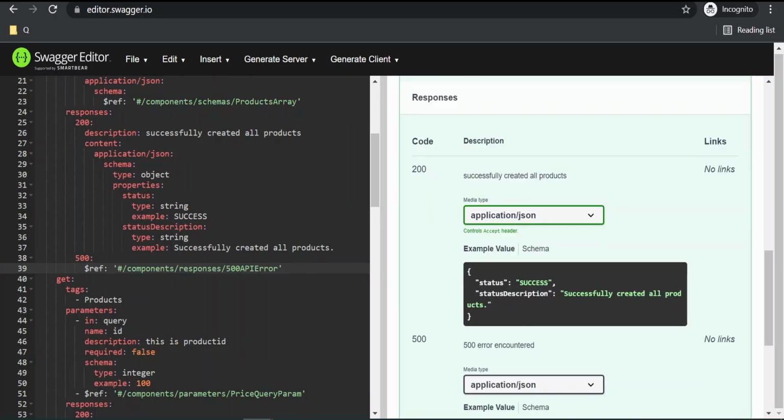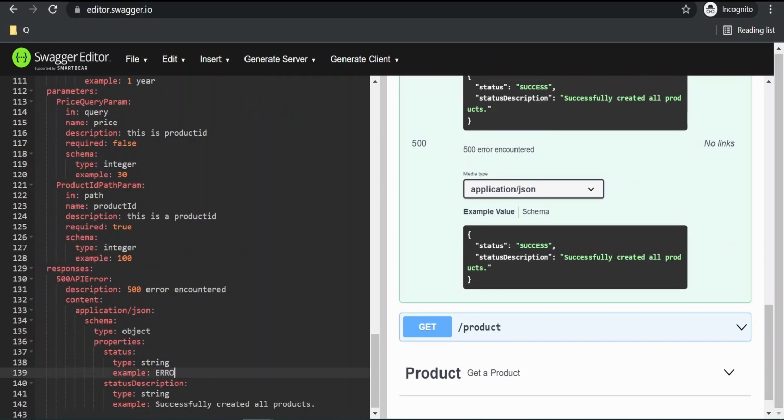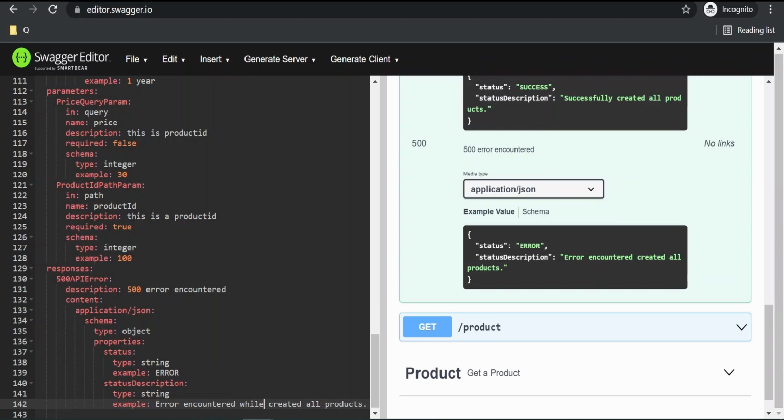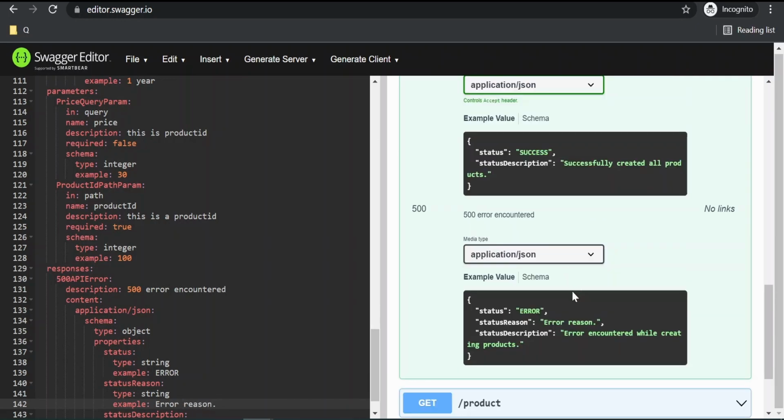As you could see in the UI, in case of 200, we are getting this message, and in case of error, the status description is: error encountered while creating products. So apart from this, if you want one more field that says the status reason, that also we can have over here. We can name this, and provide the description as error reason. It will display over here like this.